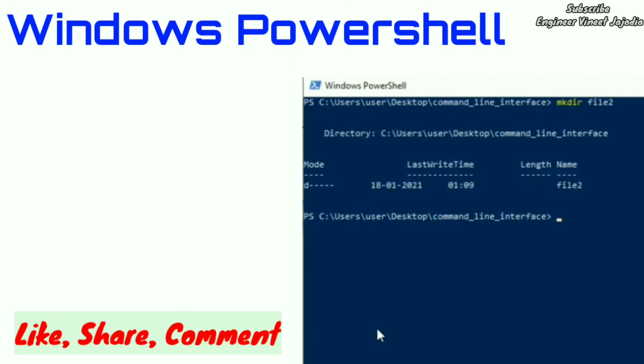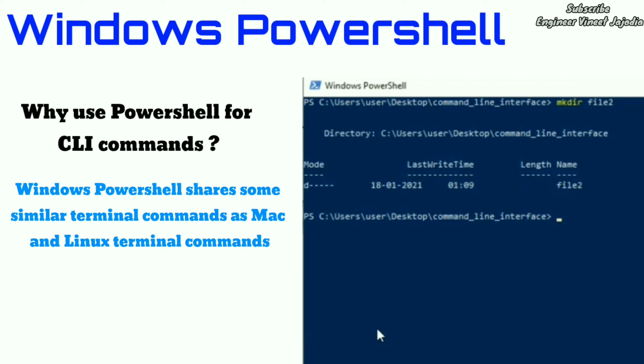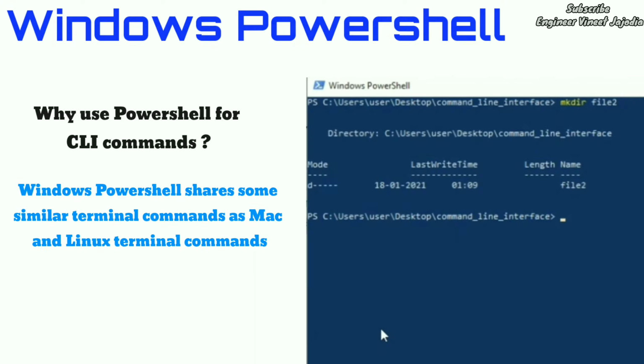For understanding CLI, we are going to use Windows PowerShell. Why we are using Windows PowerShell and not the command line prompt is that Mac operating system and Linux operating system are based on Unix, which shares similar terminal commands. But Windows has a different kernel base and different commands from MS-DOS. Hence, we are not using the command line prompt, but Windows comes with the built-in PowerShell framework, which shares similar commands to the Unix-based shell. That's why we are going to use Windows PowerShell for the demonstration of CLI commands.